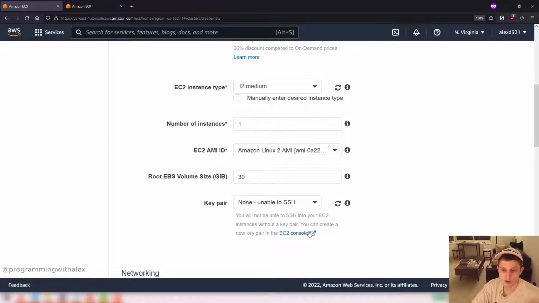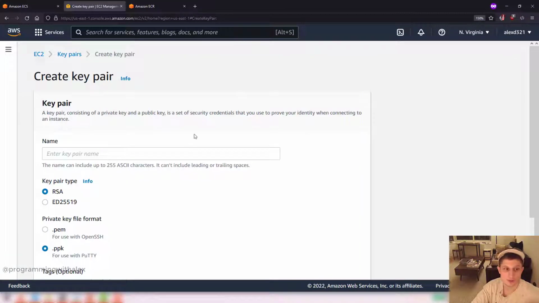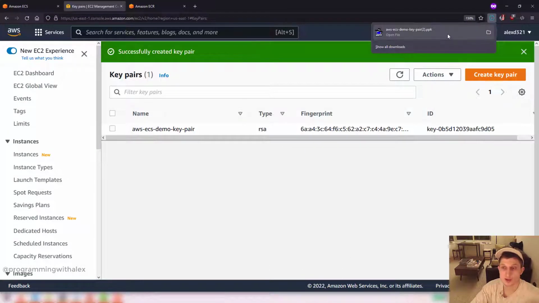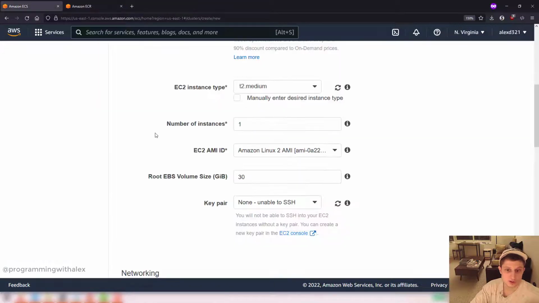So let's create that key pair. Click the link right here. Create key pair on the top. Call it AWS ECS demo key pair. I'm going to use PPK for PuTTY because that's what I'm familiar with. Create key pair. Great, and it downloads it up here so you have it saved. Make sure you save this somewhere and make sure you save it securely. You do not want this exposed to someone malicious. Close this, refresh. Now we can select it.